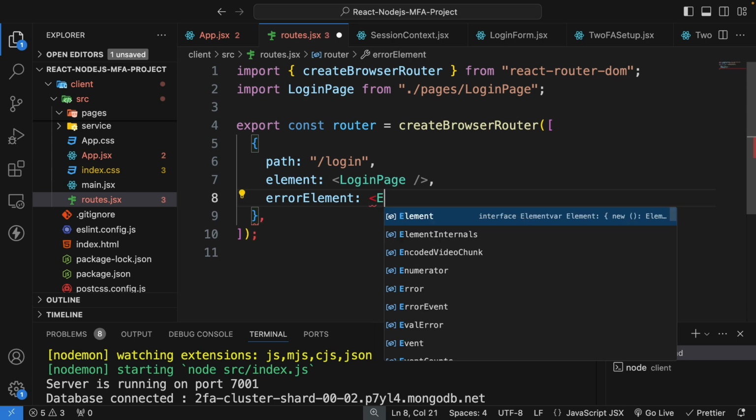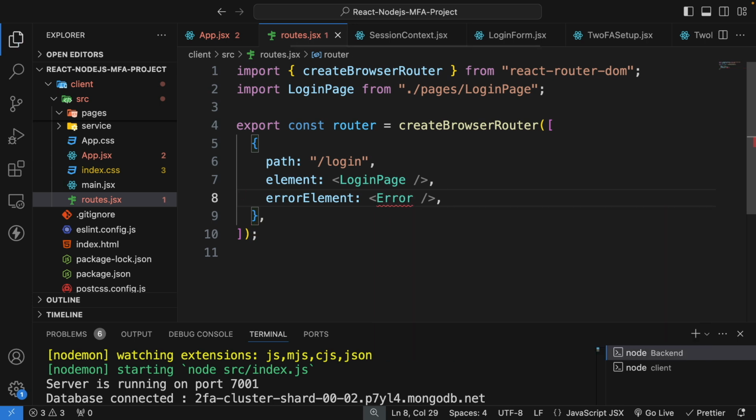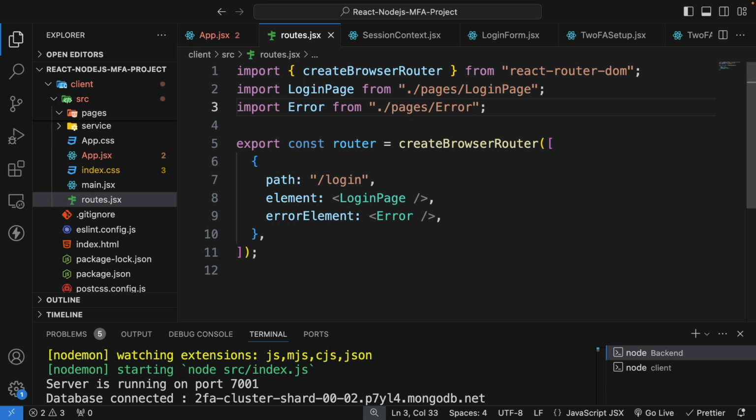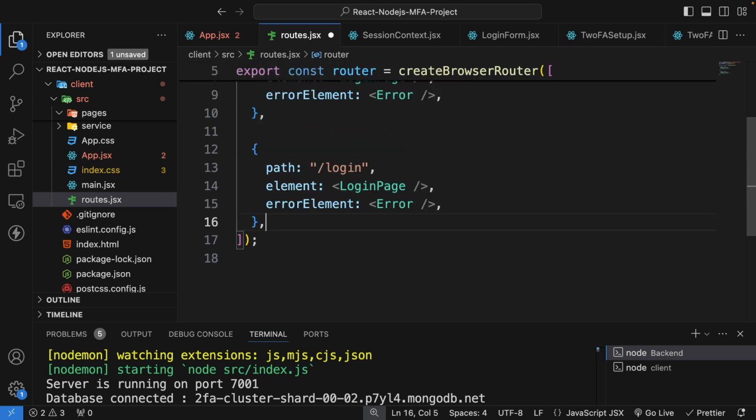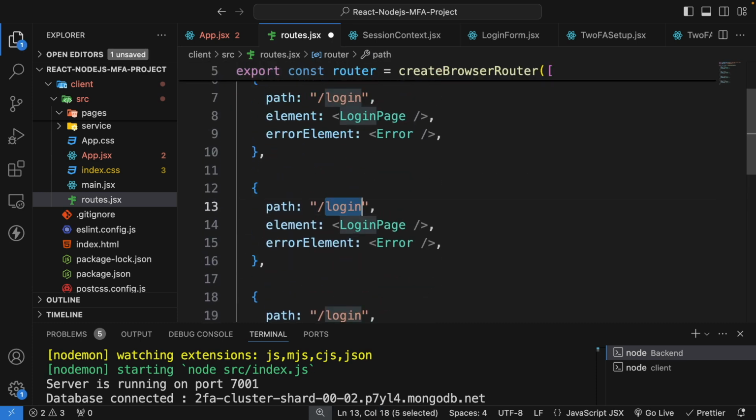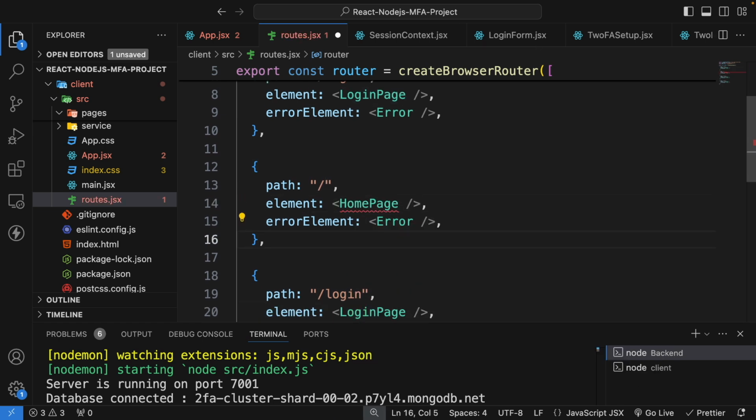So for that we are going to load the error. Okay, so let's import the error page as well. So I will have the import error from /pages, and then we have the error page. So we have the login and the error, and similarly we will also have all our other routes. So I'm going to copy and put it here, put it here, put it here, and the second one would be is / on the / I'm going to have the home page. We will import it later on.